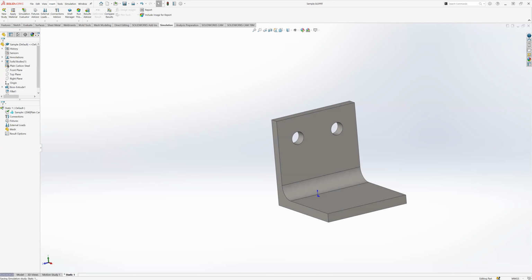When you're in simulation, your studies are also saved here at the bottom. So you have it where it says Static 1. If you have multiple studies, you'll just see Static 1, Static 2, Static 3 along the bottom. So far we have our feature tree here. By default, this part has a material of plain carbon steel. So I can either change this here, or I can also change the material from within the study itself.